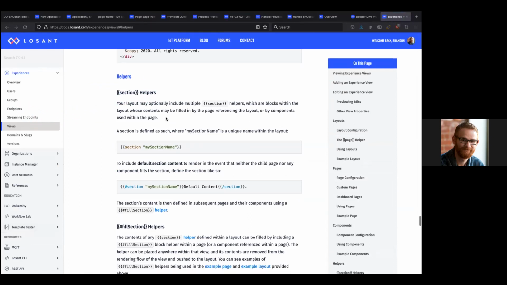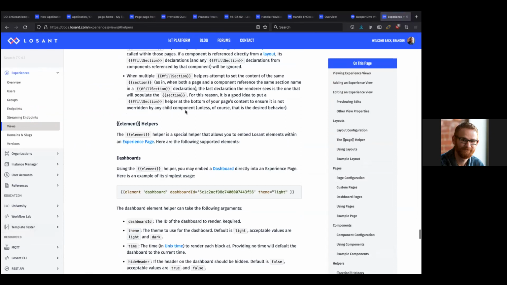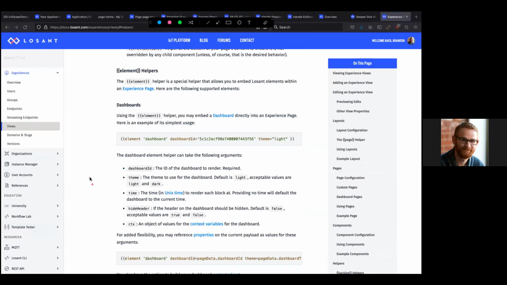So the section helper, I'm actually using the fill section helper to render that component, the device list. And then also you've got the element helper. So this is how you can dynamically basically create a dashboard page. So if you want to see the complete documentation on this helper, you can see that here in the documentation.